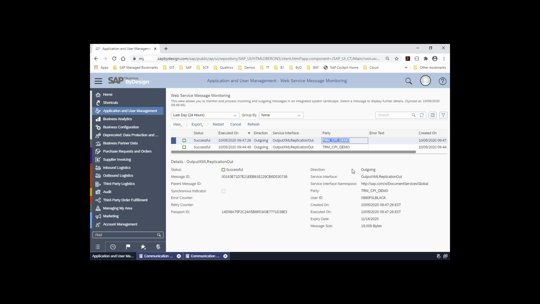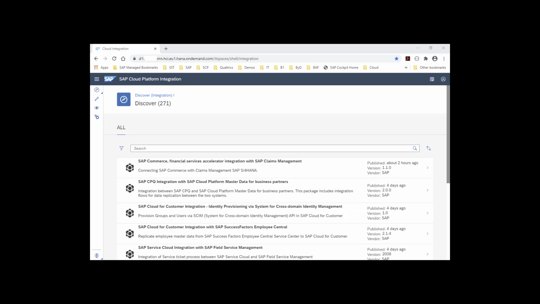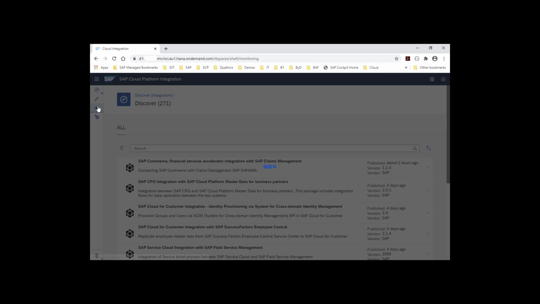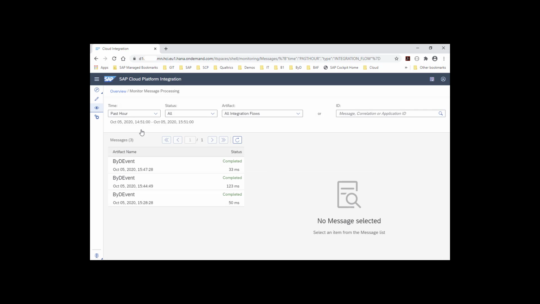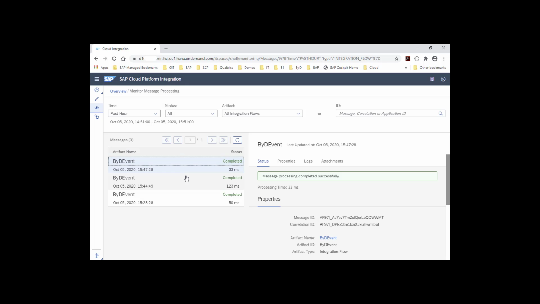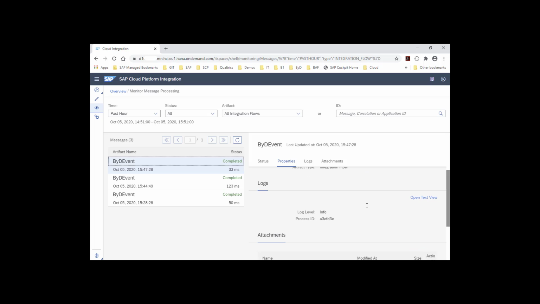We can also check this call in our own system. So I can go to my external system, I told you it was a CPI flow. So I can go to the cloud integration platform, and then I go to check my flows. I can see that 3 flows have been executed, and the 3 of them are my event. So let me check this BYD event, and you see that the processing has been finished. So we have been called by BYD.